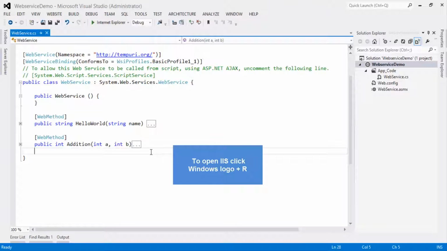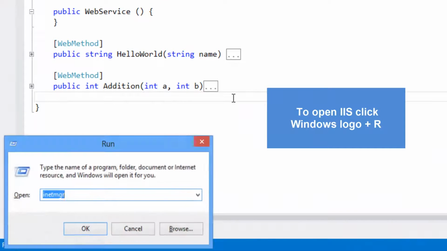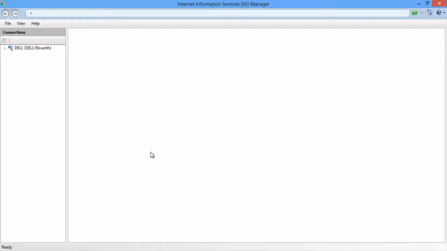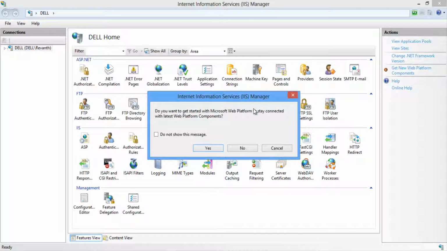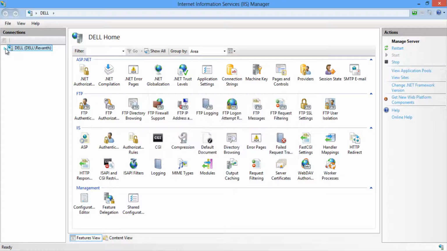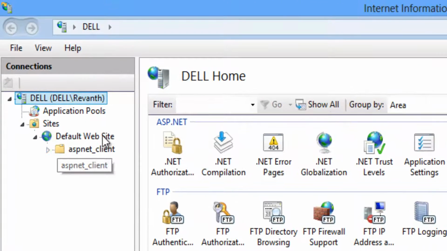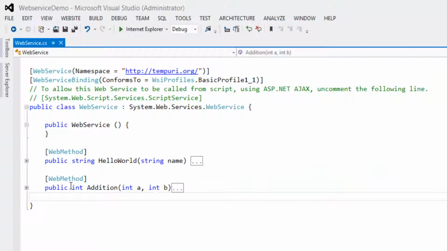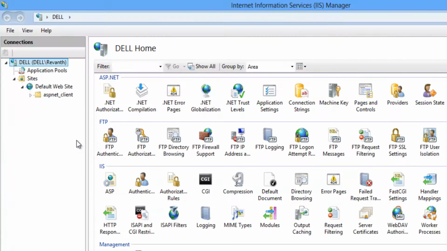To open local IIS, let's press the Windows key and R, type inetmgr, and click on the OK button. That will open the Internet Information Services Manager, that is IIS. When we look here, there is no project right now. So let's create one project and deploy this web service in IIS.